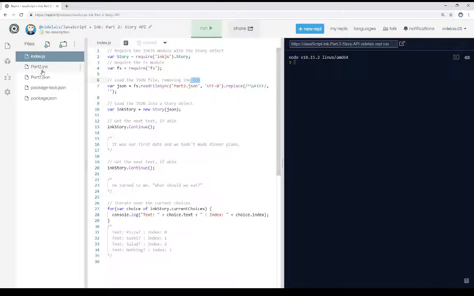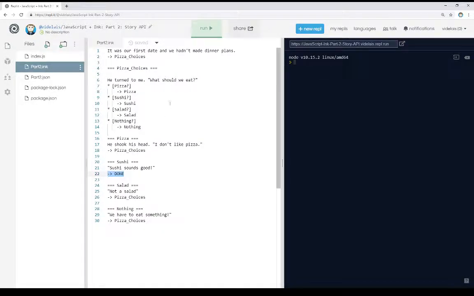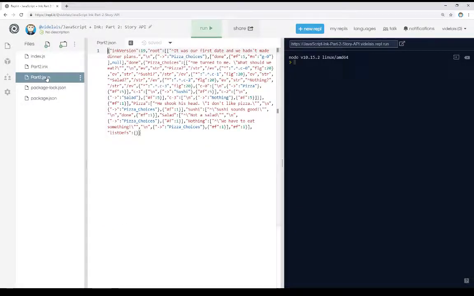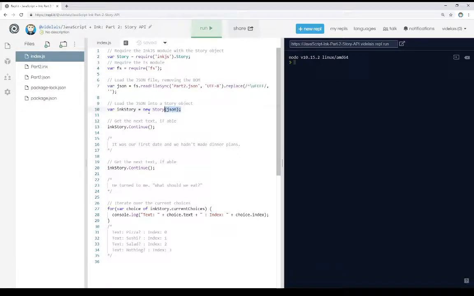So I took this code, I put it into the Inky editor, I went File, produced a JSON file, which is what this is right here. This is a JSON file with everything together. And I'm now, right here on line 10, going to load it into a new story.